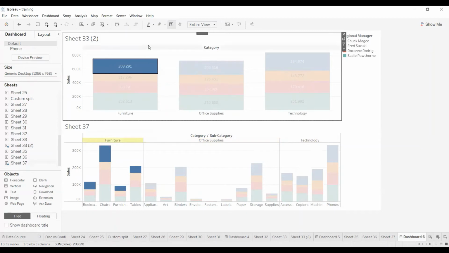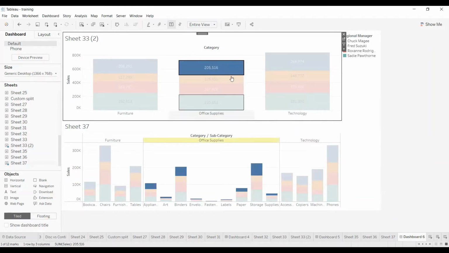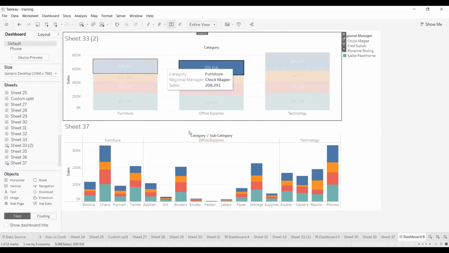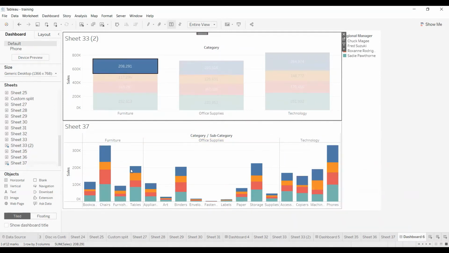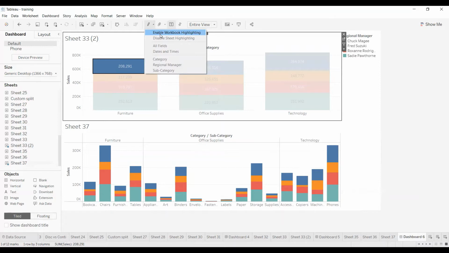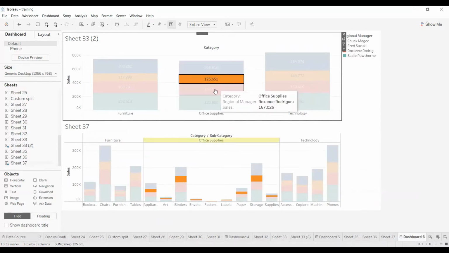But there is one thing you should know. If I disable workbook highlighting here, what will happen? Nothing. Whatever you select, nothing will be highlighted. So please remember, whenever you are doing actions on highlights, always enable workbook highlight. Then only it will work.